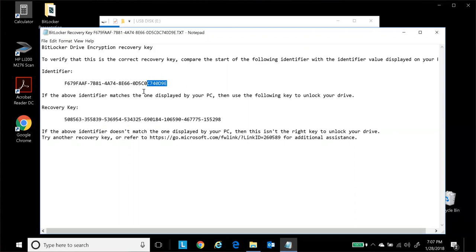If you have a lot of recovery keys to keep track of, putting the drive identifier in the file name makes life a lot easier. If you were to save this as a PDF, then you'd have to type the name out and figure out how to keep track of these.